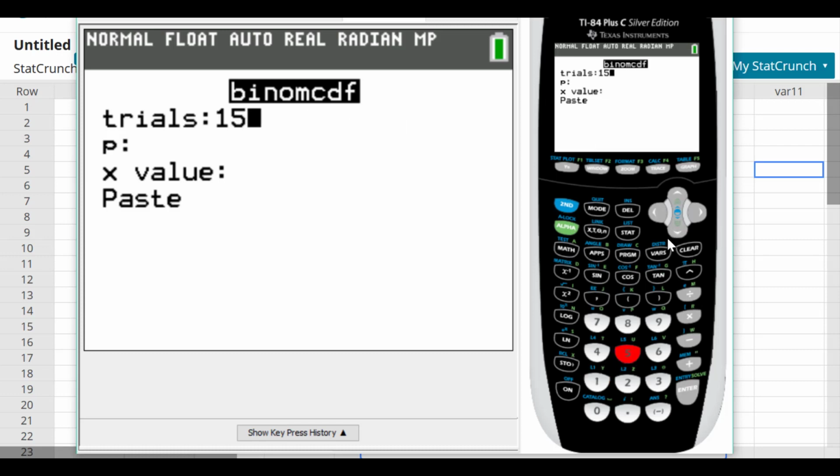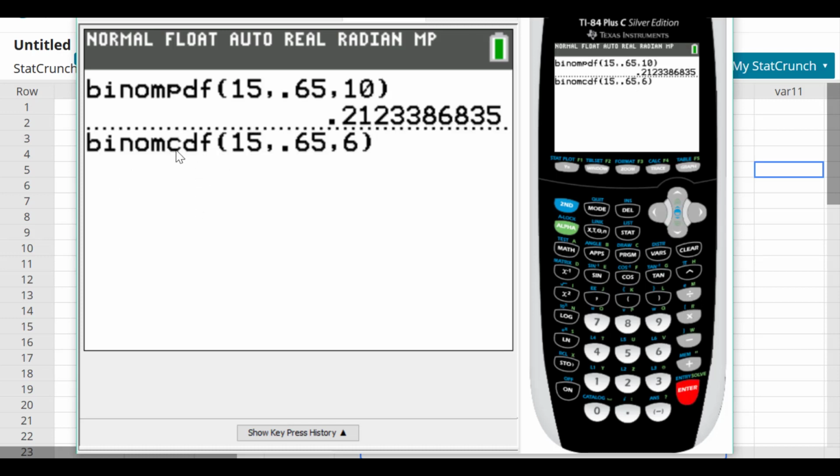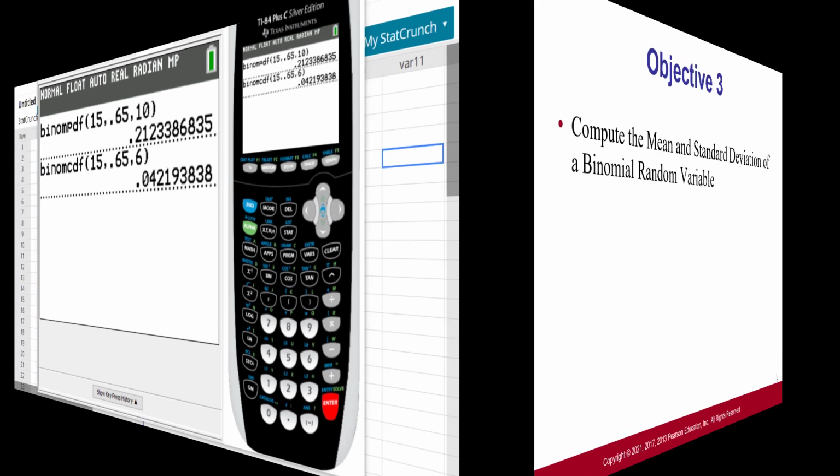So I didn't have to use the arrow to go down there. So 15 trials, 0.65 for the probability. This time we want x is less than or equal to 6. So we just put 6. And we paste that. And because we're using the cumulative function, it's going to go ahead and do everything less than or equal to 6. So that's 0.0421. Okay, so that's our same calculations using technology.